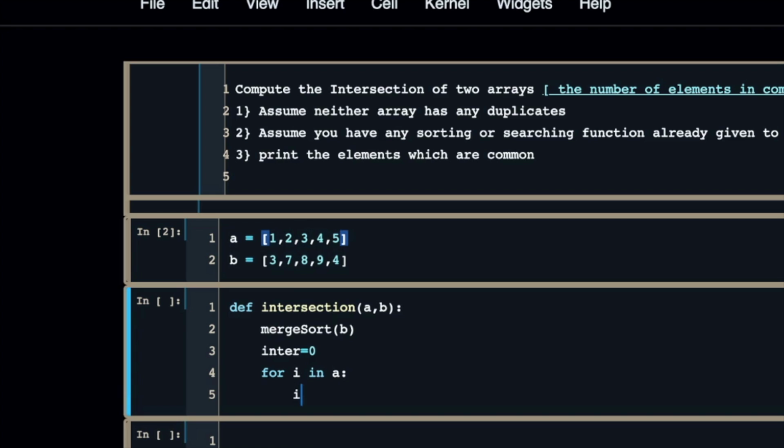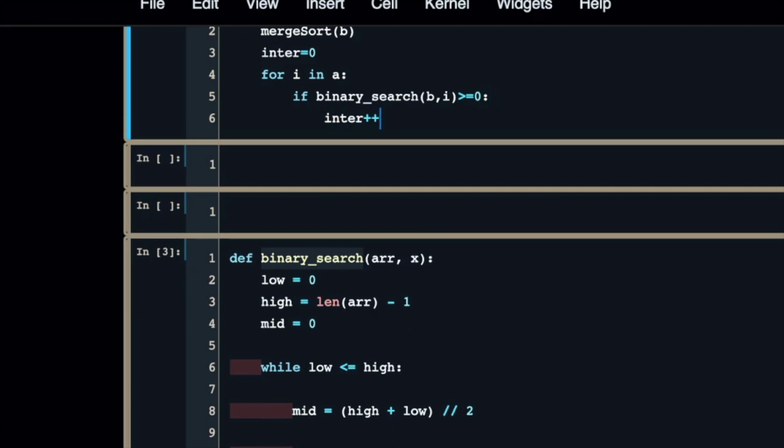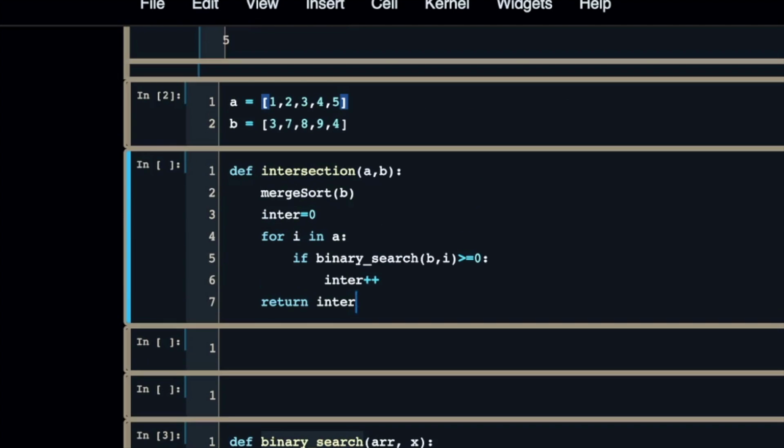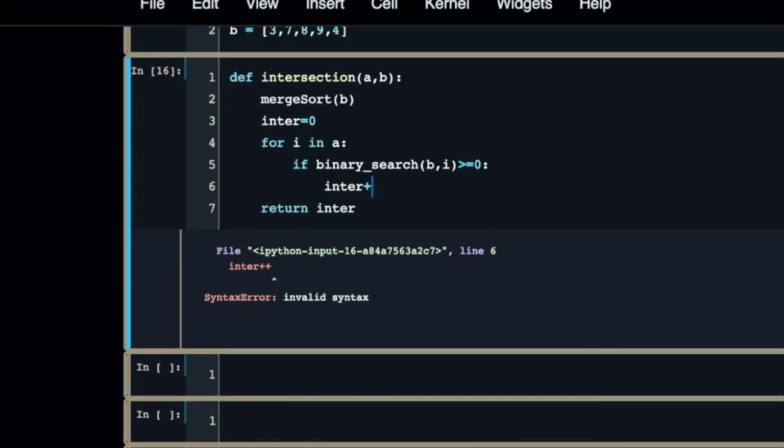This is a simple if condition, with the binary search function. If binary search of B of i is greater than or equal to 0, meaning it's true, inter plus plus, and that's it. Return inter. So if we run this, oh yeah, sorry, Python, I forgot. Yeah, these are the pitfalls of switching between programming languages. inter plus equals 1. Yeah.